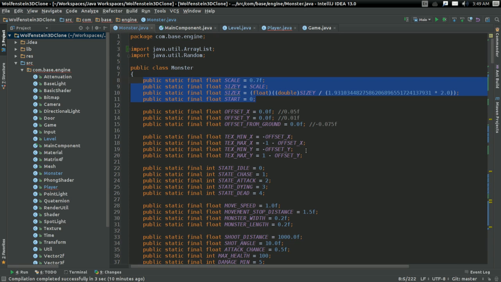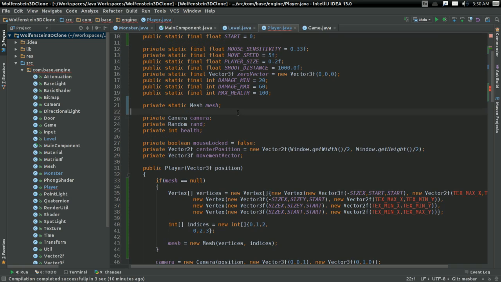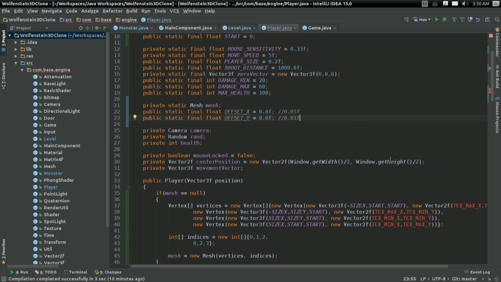Oh, right, and texture coordinates. I'm going to need to copy these too. And actually, I believe these have the exact same values as with the monster. So, yeah, I don't think you'll need to change the offsets here.